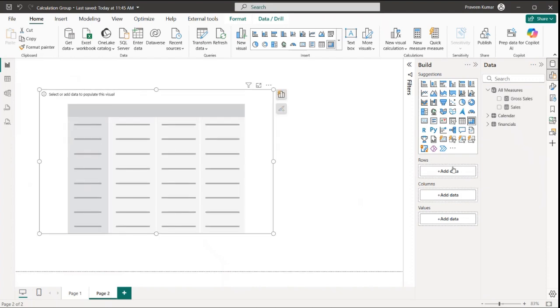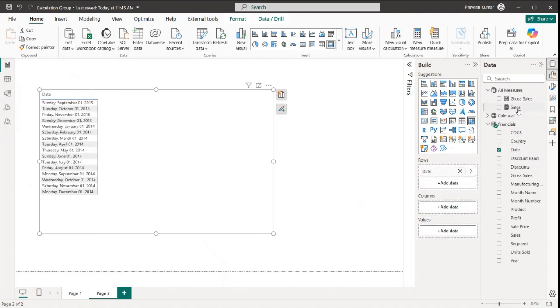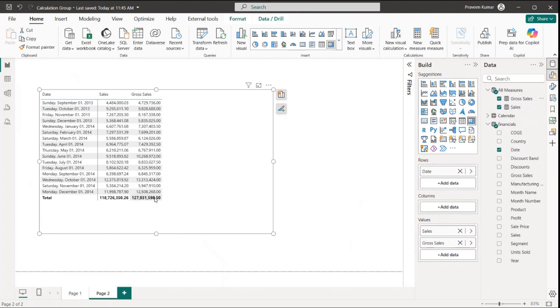Inside this matrix, I want date in the row and sales in the value, and then gross sales in this particular thing. So this is fine, it is working fine. But suppose someone says that you should put the previous year sales, you should put the MTD, YTD, QTD. Then you need to create different measures. You again need to create a different measure.